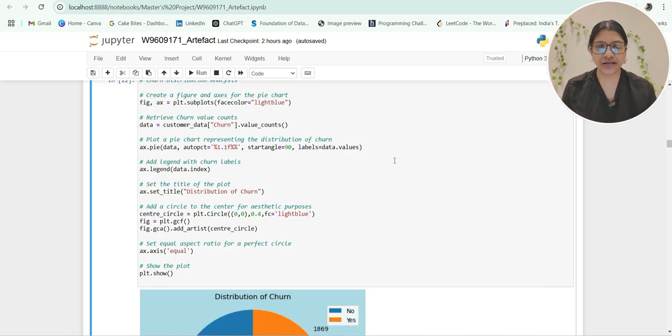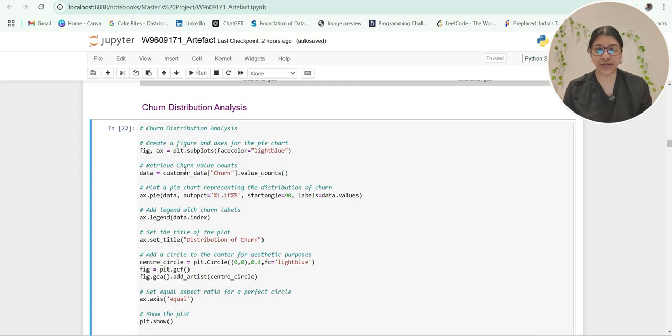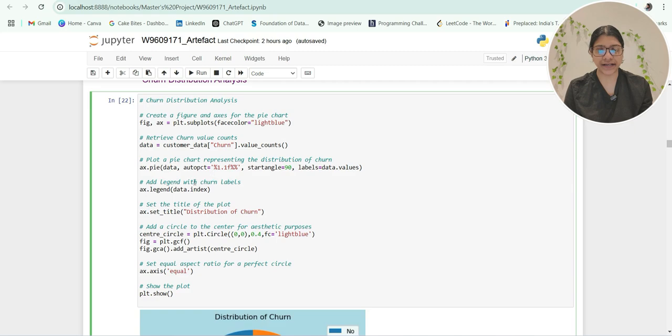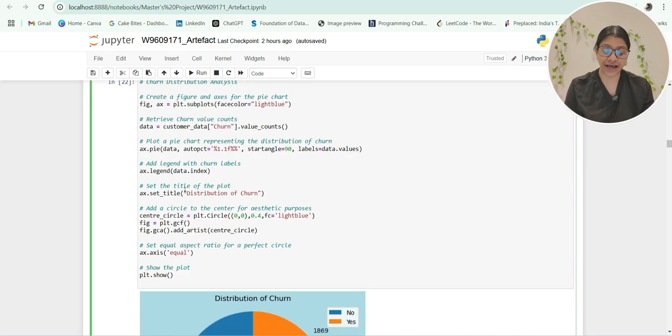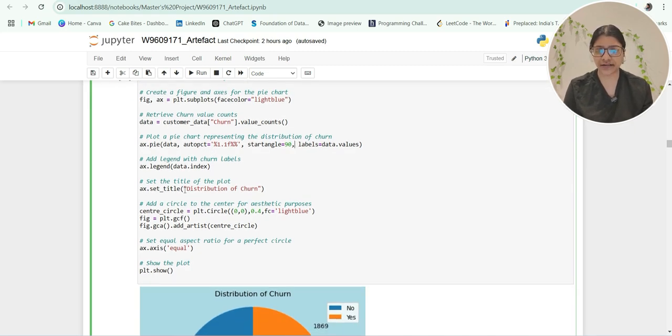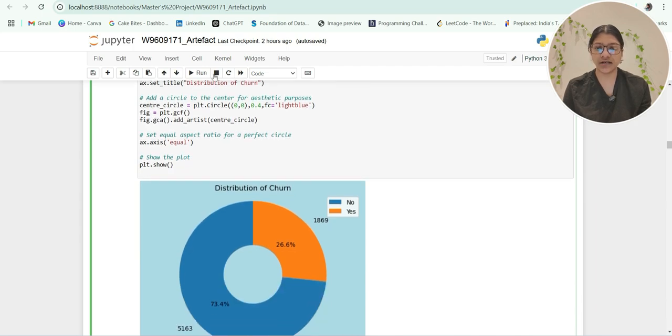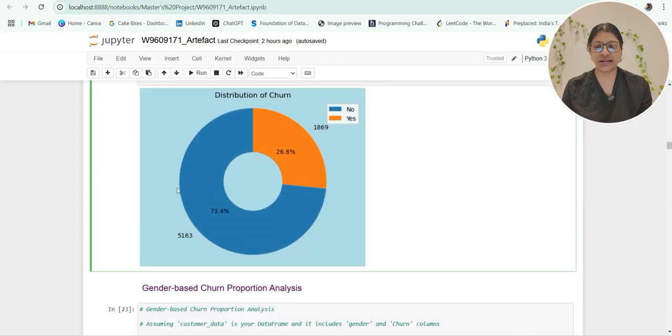This code visualizes the distribution of churn in the dataset using a pie chart. The key steps include extracting the churn data with a value counts function, then plotting the pie chart with percentage labels, and adding a legend and title for clarity. Then enhancing the aesthetics with a circle in the center, giving the chart a donut-like appearance, then setting an equal aspect ratio to ensure that the chart remains circular. So this results in a clear and visually appealing representation of churn distribution in the dataset.